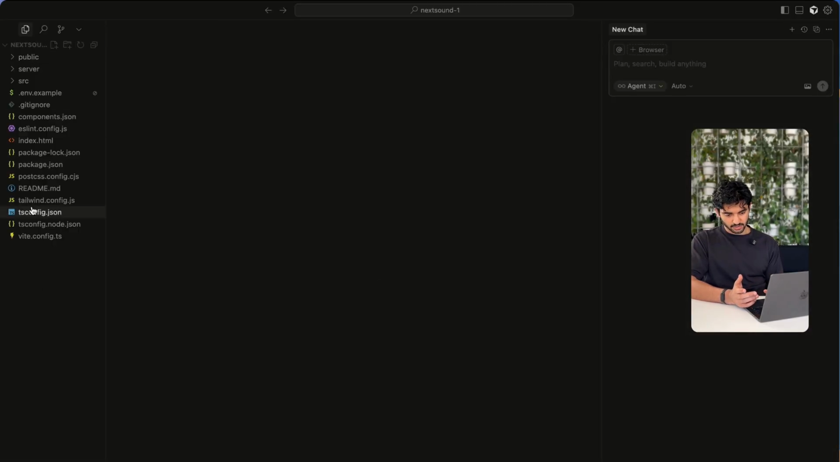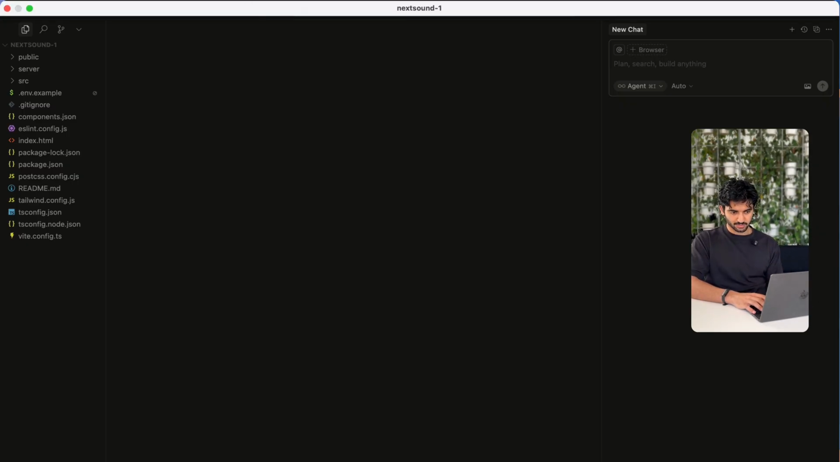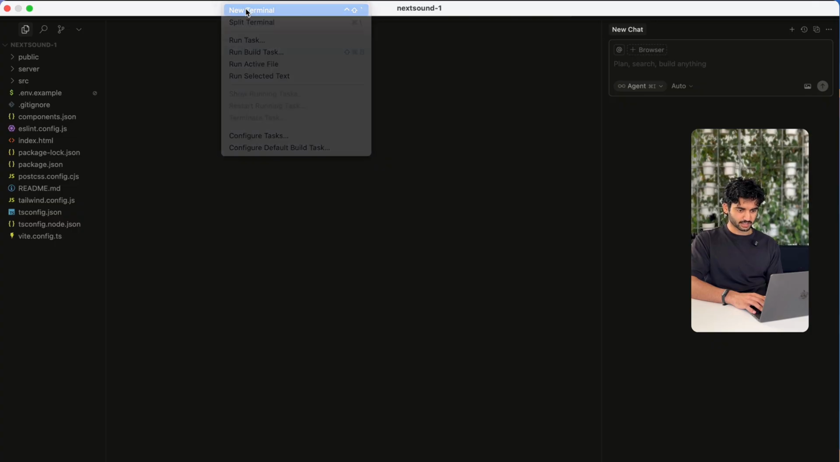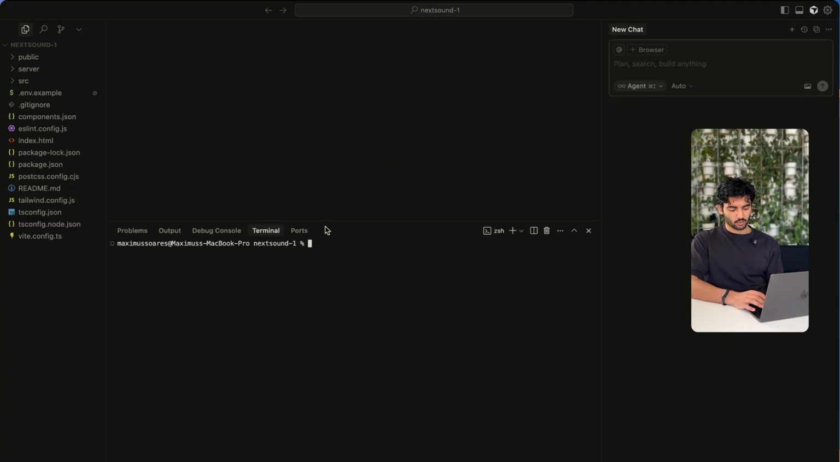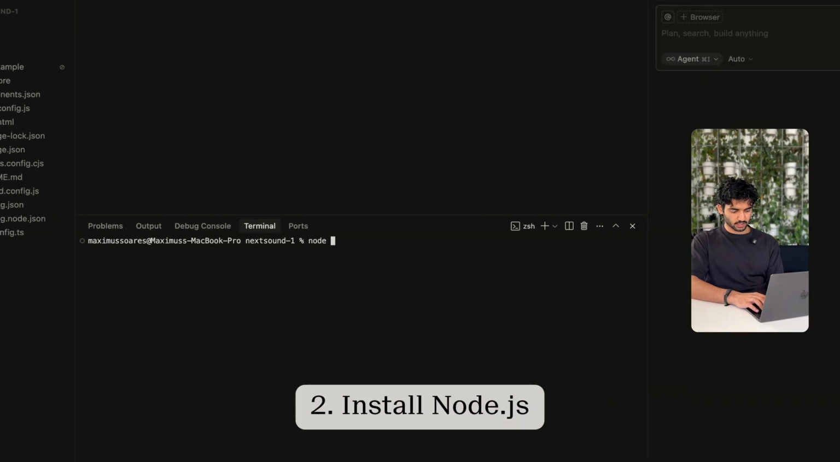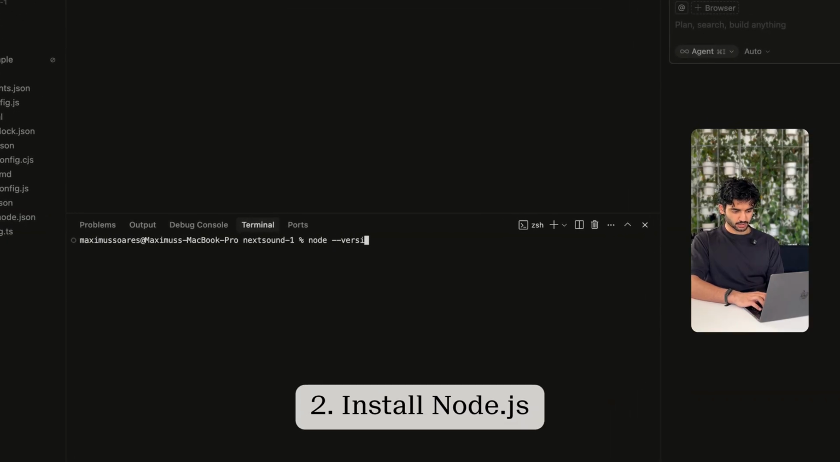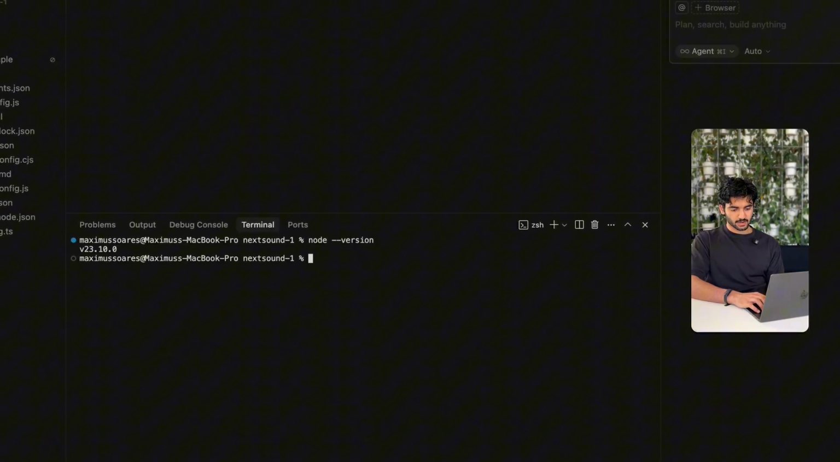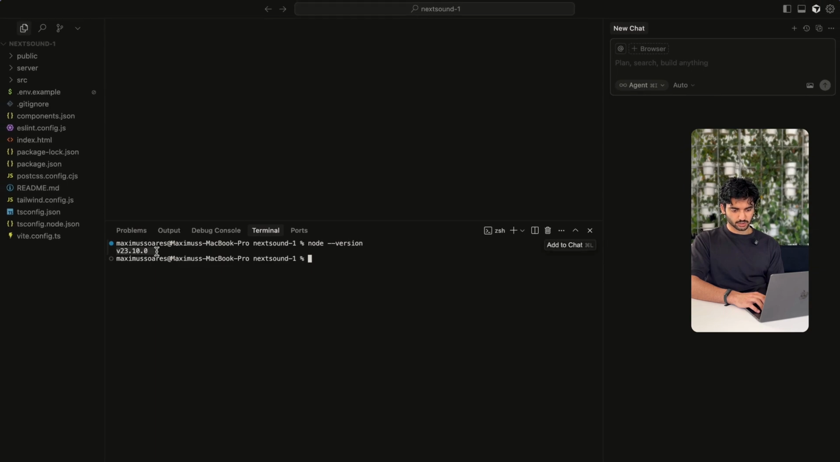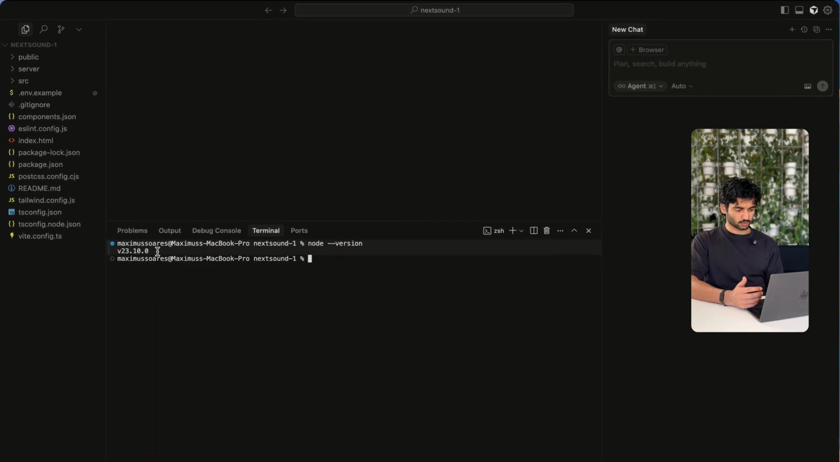Now you can see that our files are loaded in, our packages are loaded in. However, we do need to install Node.js as I talked about before. So we can go to the top of our screen, click on terminal, and then create a new terminal, or you can press Command J or Control J. We can just run this code here, node --version. It's also in the project guide. If you see something like this with a version number, that means you already have Node installed. If you see an error, that means you have to go ahead and install Node.js. It is incredibly important, and you won't be able to run Claude Code without it.